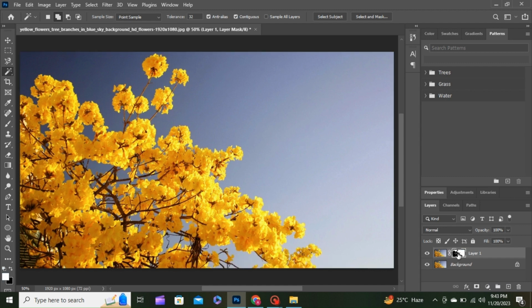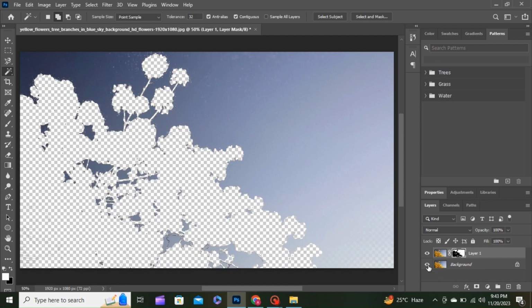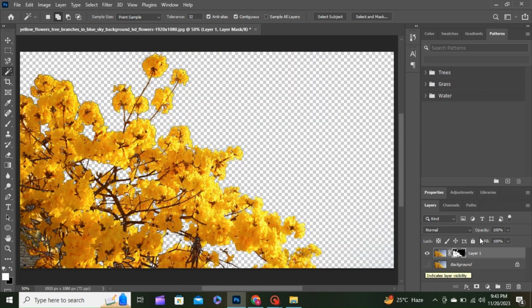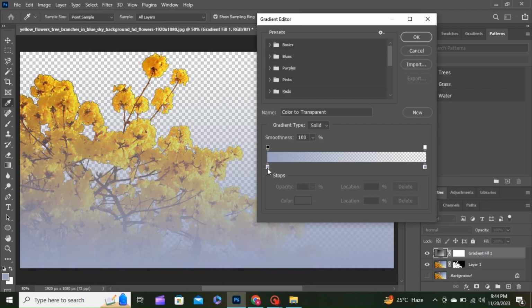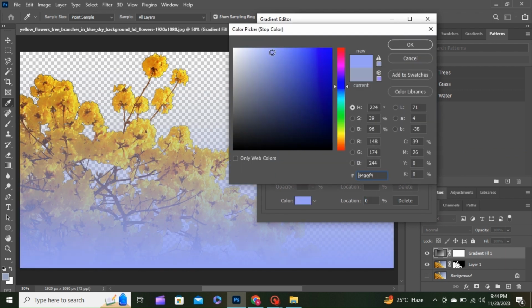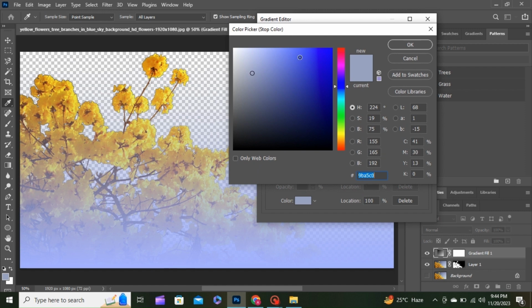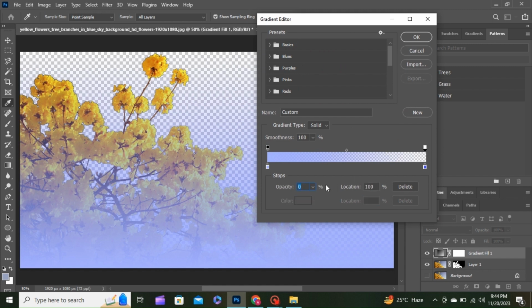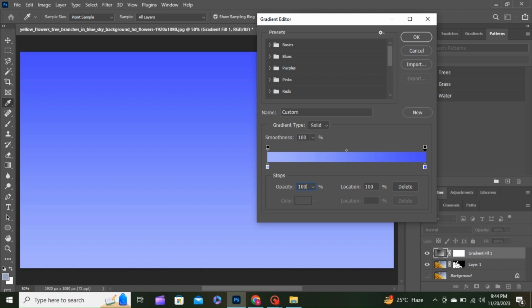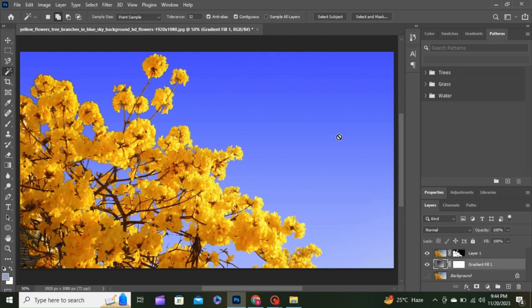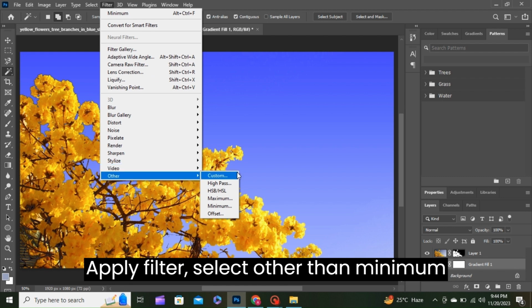Vector mask. Press Ctrl I to inverse. Apply gradient. Select other than minimum and set the roundness for sharp edges.